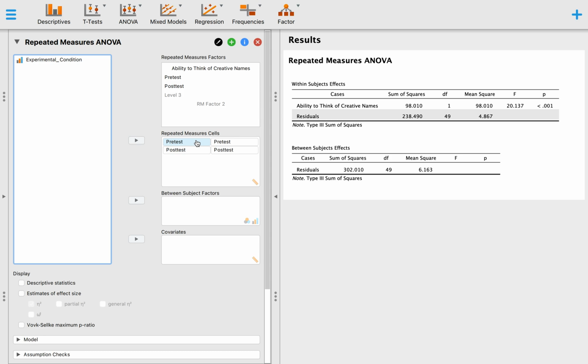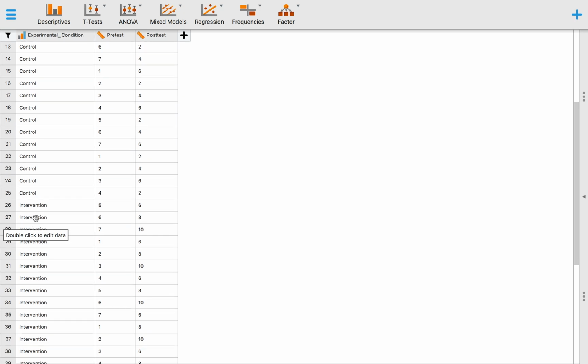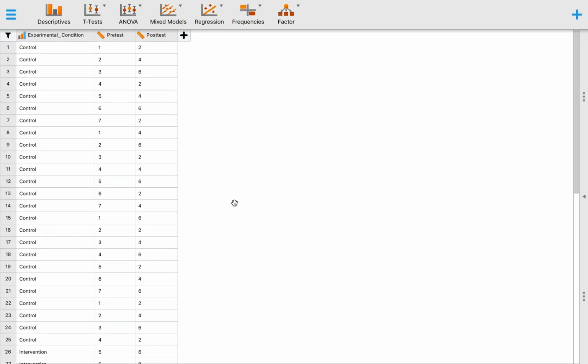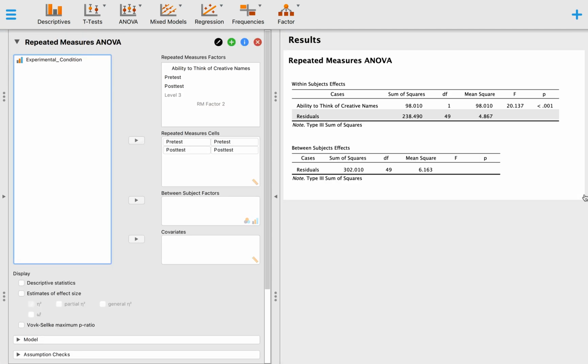Now, the third and final element that we have here is how are these subjects different from one another? So remember, in our data set over here, I had given some of these people a name, control, which meant they got the control condition. Other people got the intervention or the experimental condition. This is how they differ between participants. Over here, this is the within participants variable because every person takes a pretest and a post-test. Here, some people are controls, some are interventions. That's a between subjects difference or factor. So I'm going to take my experimental condition, whatever manipulation you're giving usually, and I'm going to put that into the between subject factors.